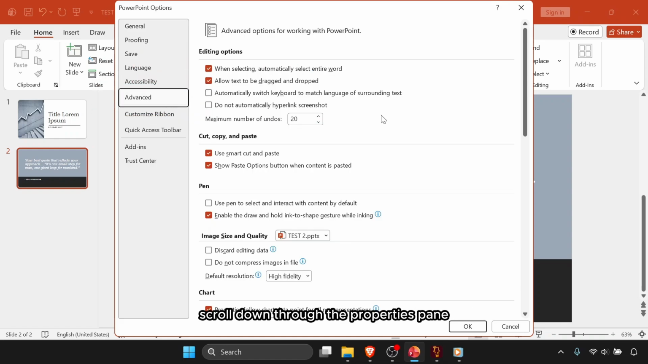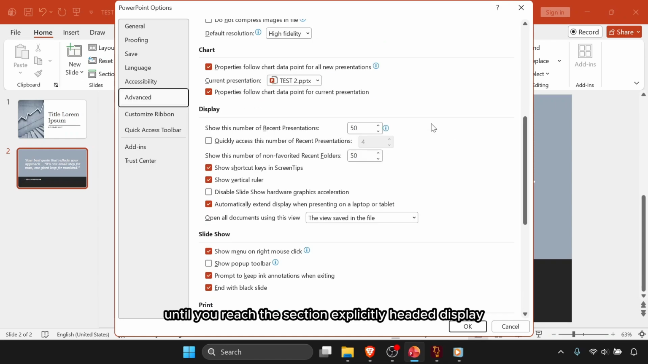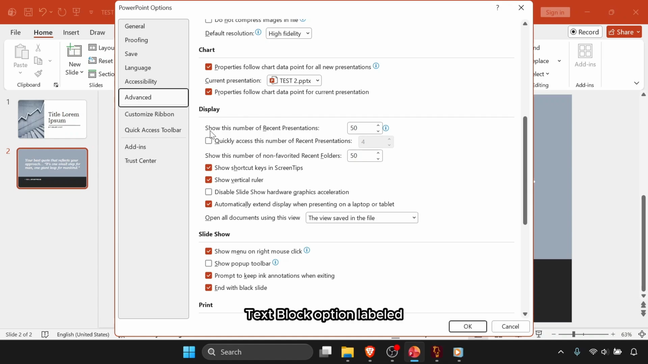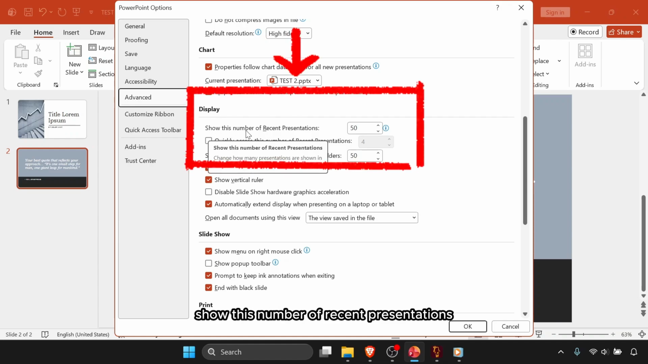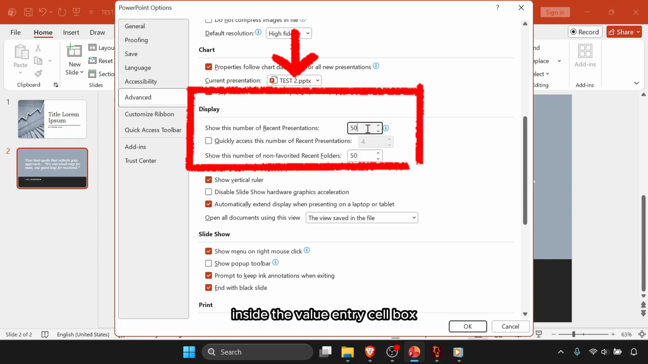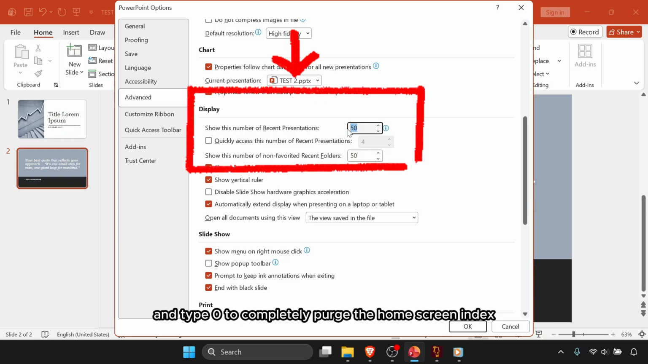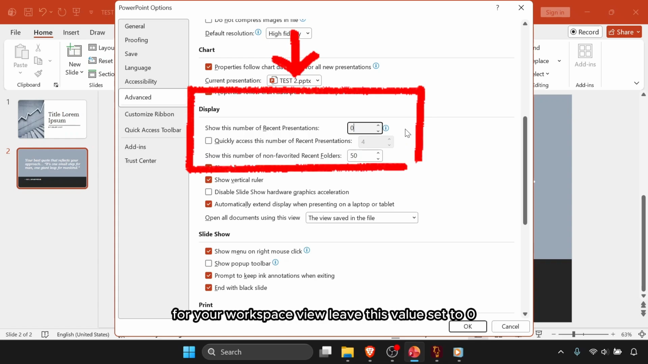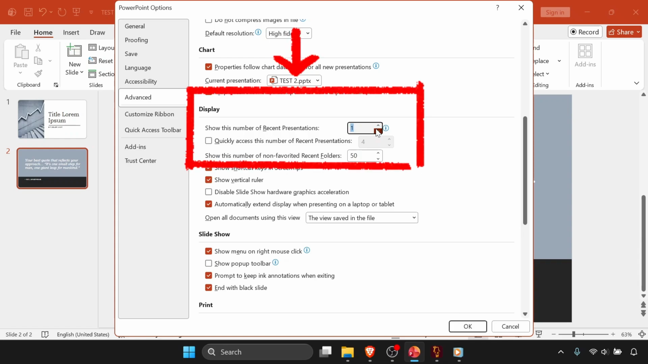Scroll down through the Properties pane until you reach the section explicitly headed Display. Locate the specific setting text block option labeled Show this number of recent presentations. Highlight the existing tracking number inside the value entry cell box and type 0 to completely purge the home screen index. If you want to permanently keep the history list turned off for your Workspace view, leave this value set to 0. Otherwise, type your preferred tracking number back in later to start a completely fresh, clean history log.